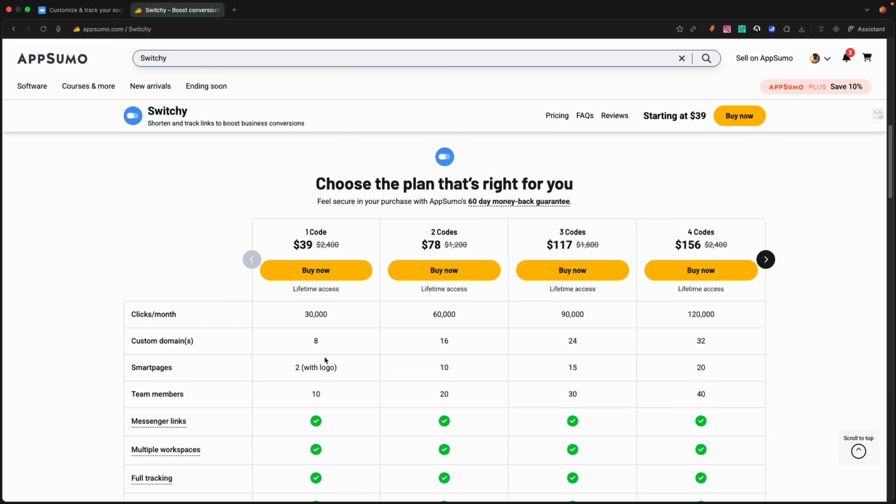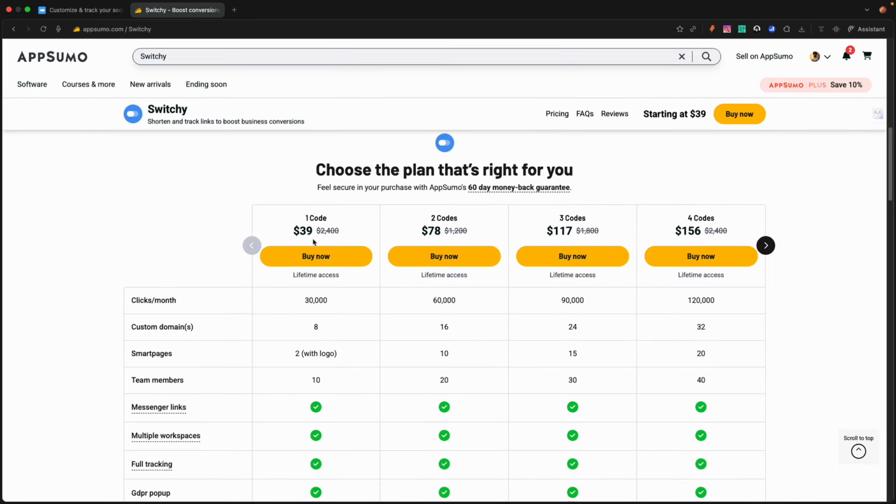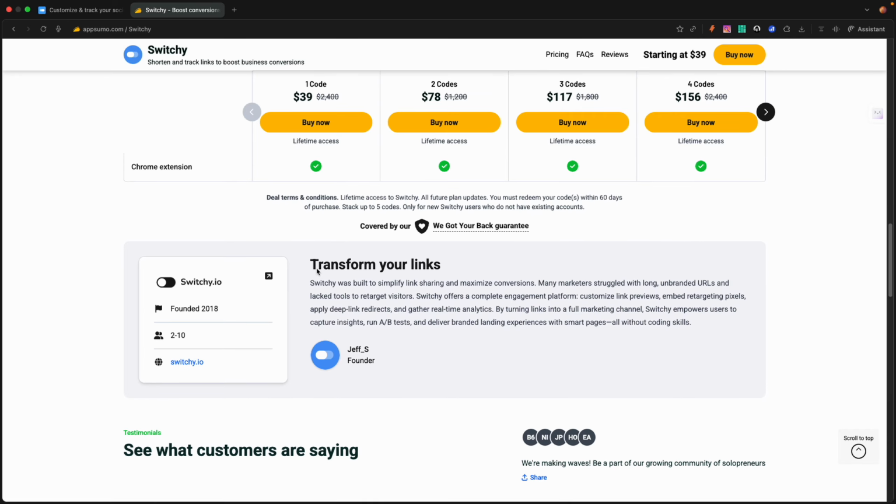You pay once and you're good. And it goes all the way up to 5 codes and 350,000 clicks per month. And with one code, you get 30,000 clicks per month. And when you're just starting out, that may be more than what you need. So with that being said, let's check out what some of the people are saying on AppSumo.